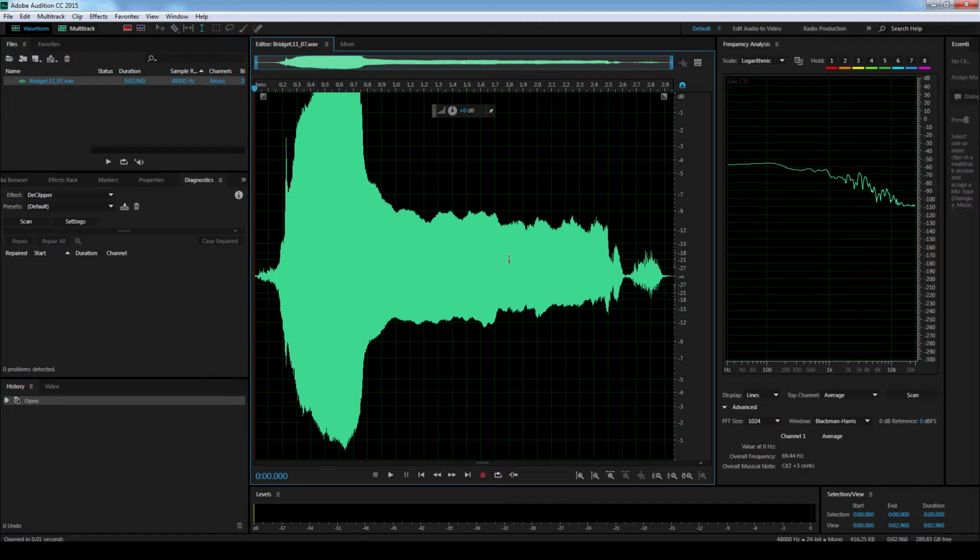So I brought my clip into Audition here. And you can see right here, it's majorly clipped. And if we play this back, you'll hear it.